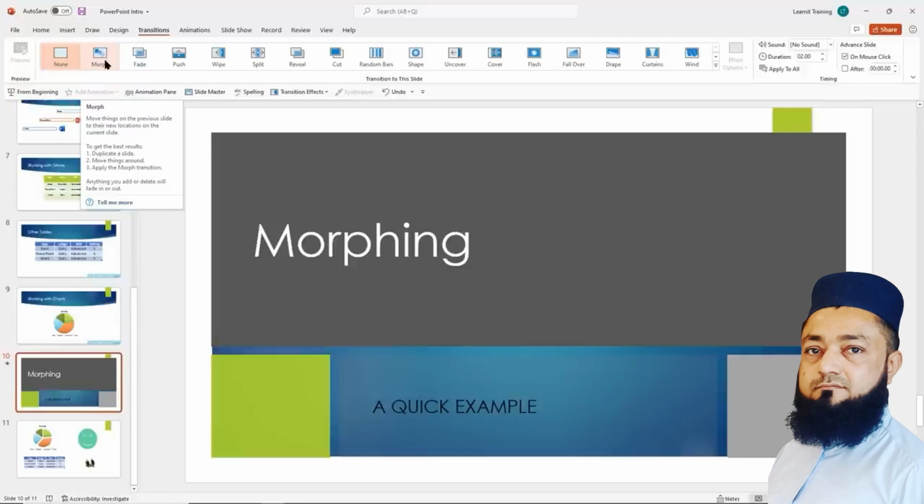To get the best results, duplicate a slide. Step 2, move things around. Step 3, apply the Morph transition. Anything you add or delete will fade in or fade out. So really, with the Morph transition, as we transition from one slide to the next, it's also applying a fade animation for us as well. Let's go ahead and take a look at how it works here.